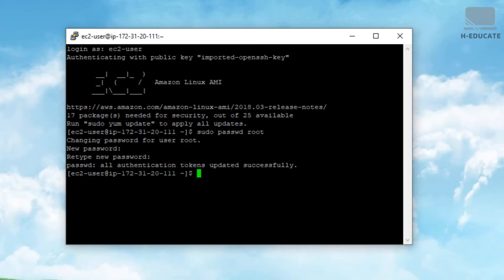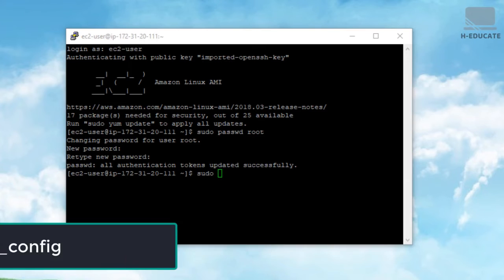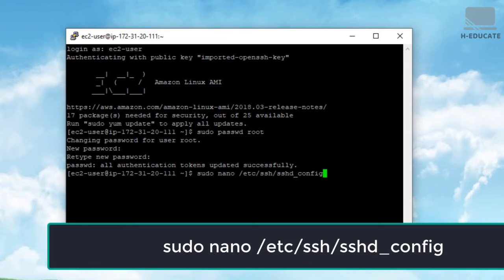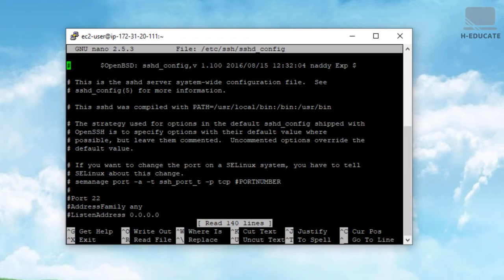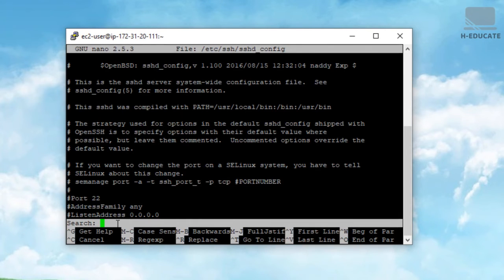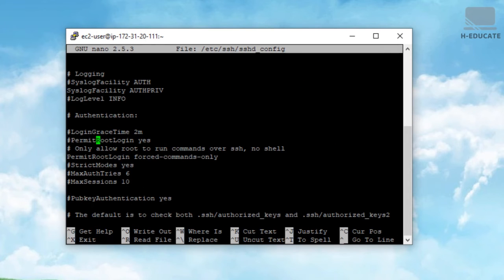So how to do this? Simply run this command, sudo, and I will open the configuration file for the SSH. This is the location, say sudo nano. Nano is a text editor in Linux. And open it, and you can see this is the SSH configuration file. Simply press Ctrl W to search for a text inside this file. Let's search for root, and you can see this PermitRootLogin.